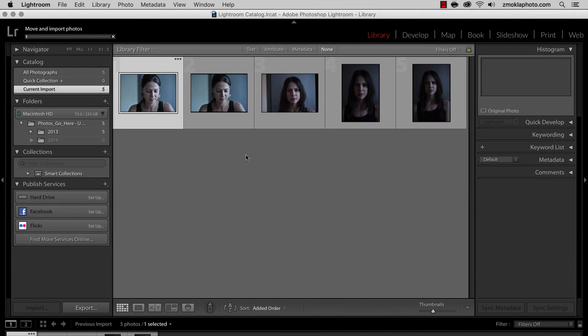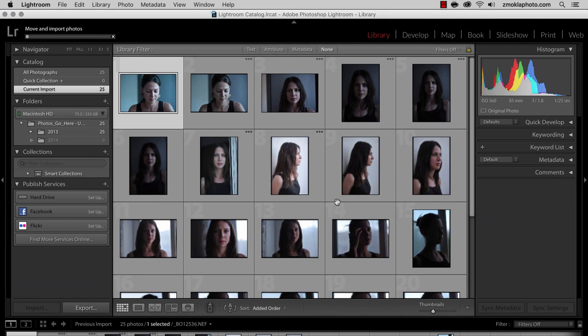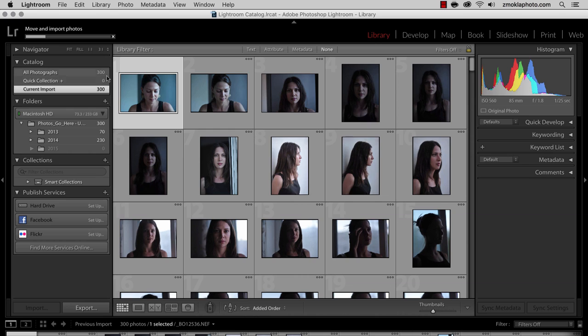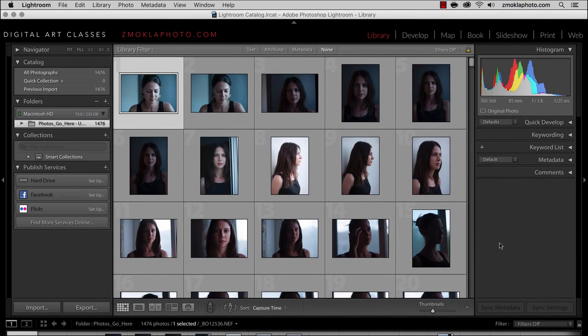So as you remember, I had in total a bit less than 1,500 pictures. It's going to take a while, and you can see here that in this catalog all photographs, this number is changing. It's just showing progress in this progress bar of the process of importing my photos. Okay, the importing process is completed.